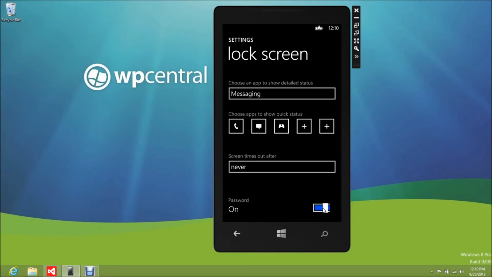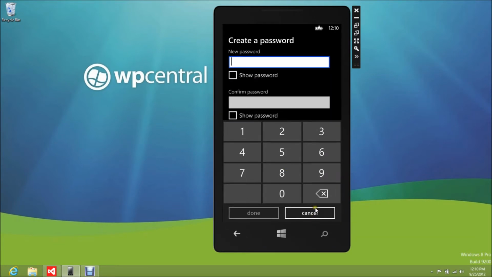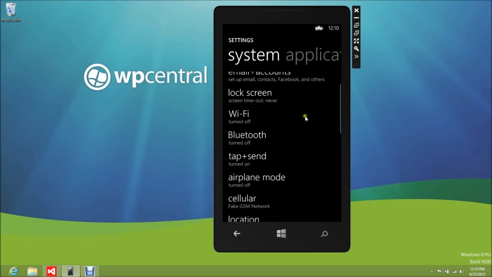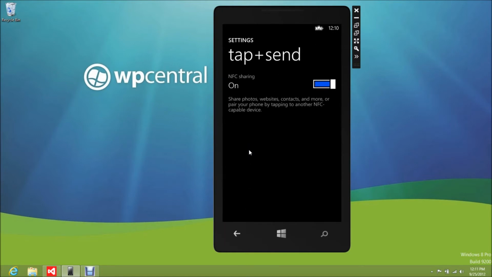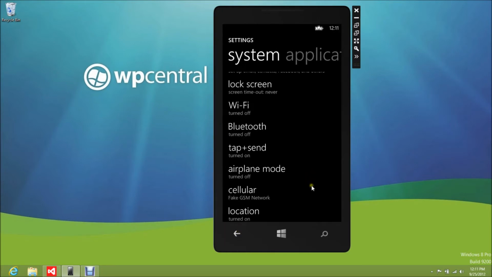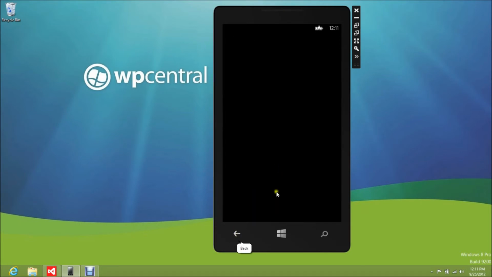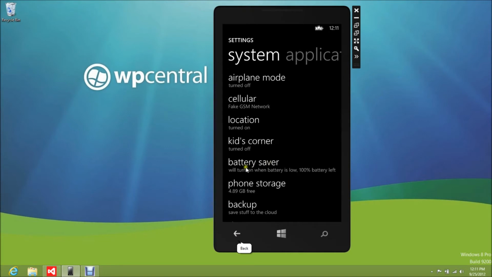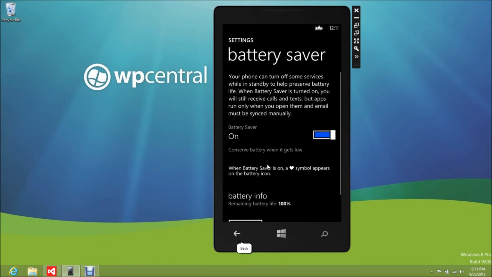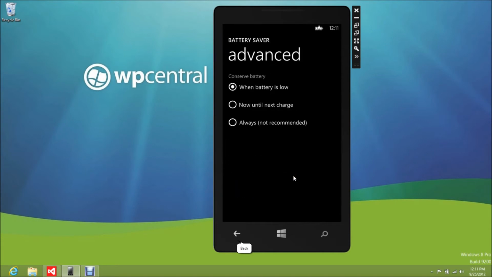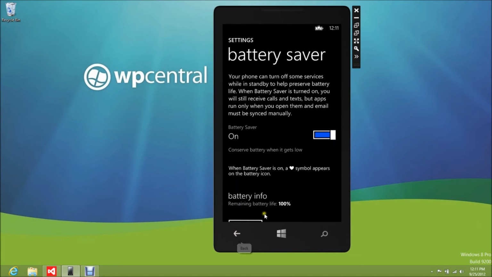There's your typical password, which we can set up, but we won't do that now. We'll back on out. Wi-Fi, Bluetooth, there's tap to send. Of course, this is the NFC thing. That's enabled. Cellular, location, nothing too different there either. Your basic tools. Battery saver, you can see now it says when turned on, battery's low, 100% battery life. So they put the battery life percentage right here in the list now, which is a little more convenient than having to dive in. You do have some advanced features for battery saver. When battery's low, now until next charge, which is kind of nice.